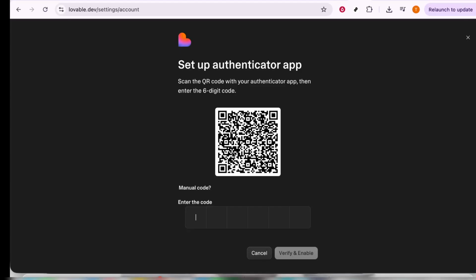And there you have it. You've successfully set up two-factor authentication on your Lovable account. Remember, the next time you log in, you'll be required to use this second form of verification. Keep your authentication device handy to ensure the login process goes smoothly.